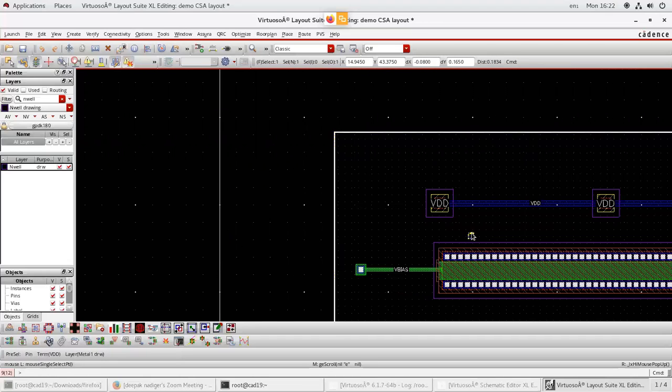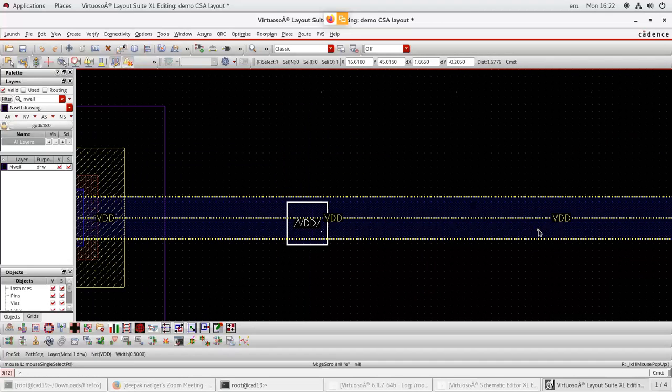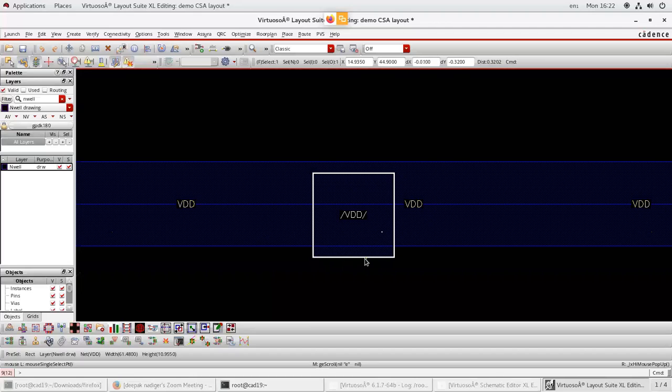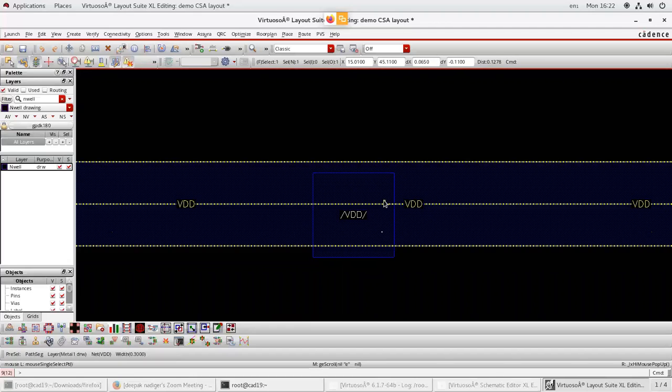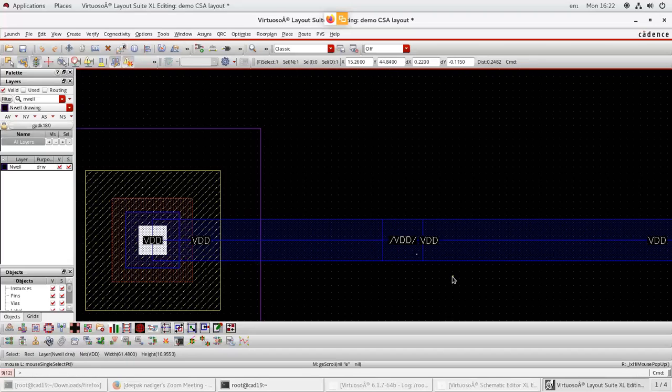So here is my VDD pin. I can place it anywhere here. It is only showing here, right? Through text, you have to place your VDD here. So I will place my VDD here. I placed my VDD here.